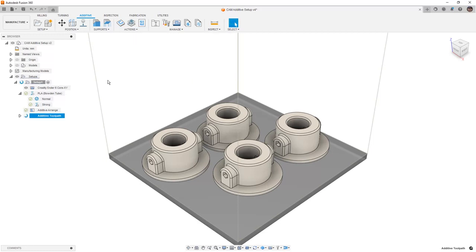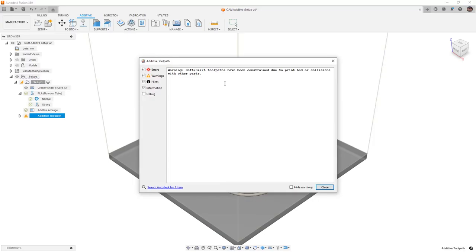Keep in mind that generating toolpaths can sometimes produce issues or warnings. Sometimes those warnings will prevent us from creating the toolpaths that we need to generate our parts, but in other instances, those warnings may be just simply there as information. In the case of our parts, they're relatively close together, and also they're relatively close to the edge of our build platform. Now, this typically means that we'll likely see a warning whenever we're talking about generating things like a skirt, a raft, or a brim around our part. You can see that the toolpath has been generated and there is an error here. Now, if we left click on that, we'll be able to see that the raft skirt toolpaths have been constrained due to print bed or collisions with other parts.